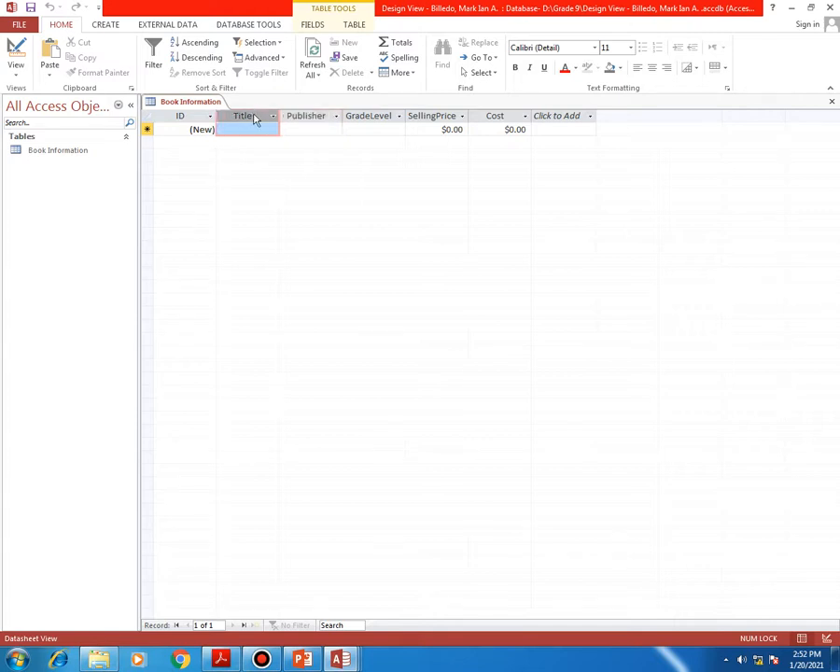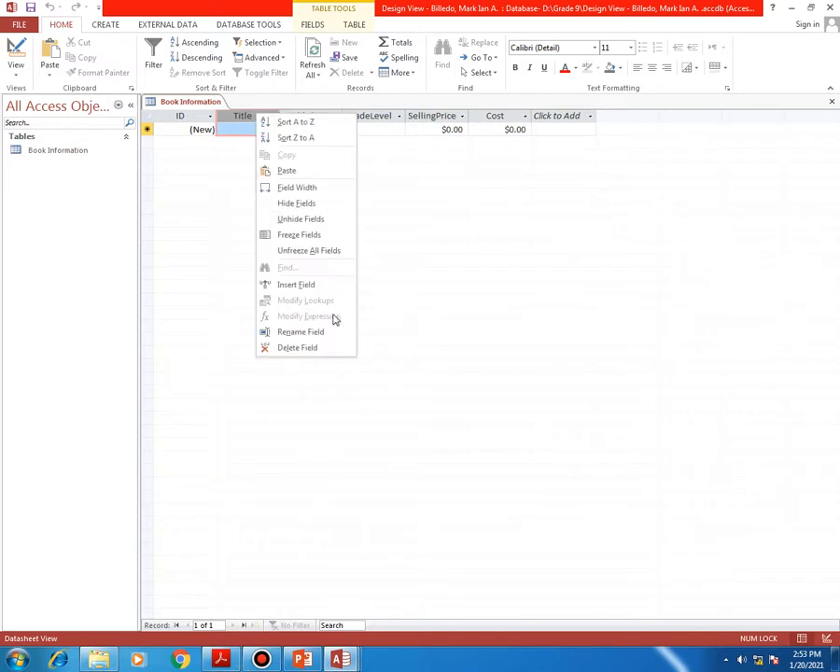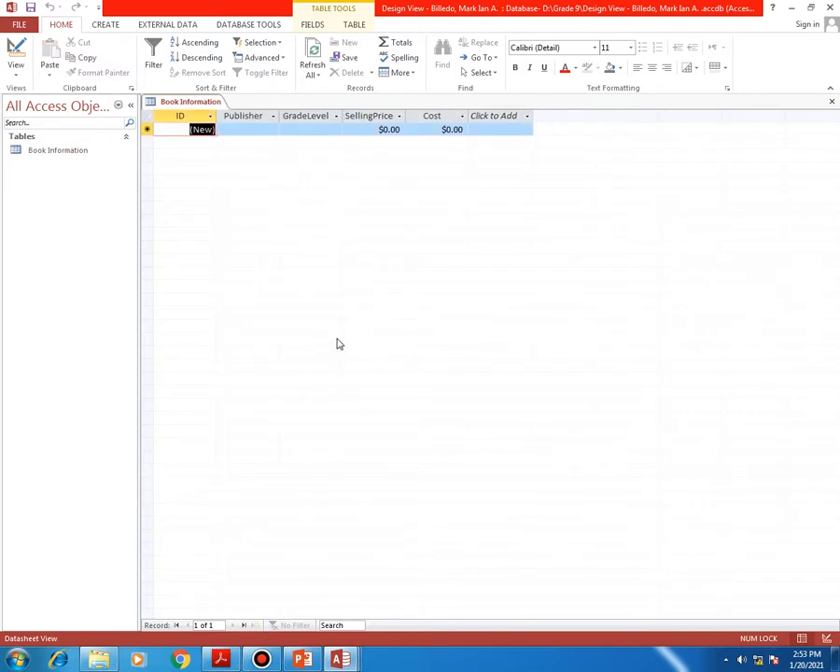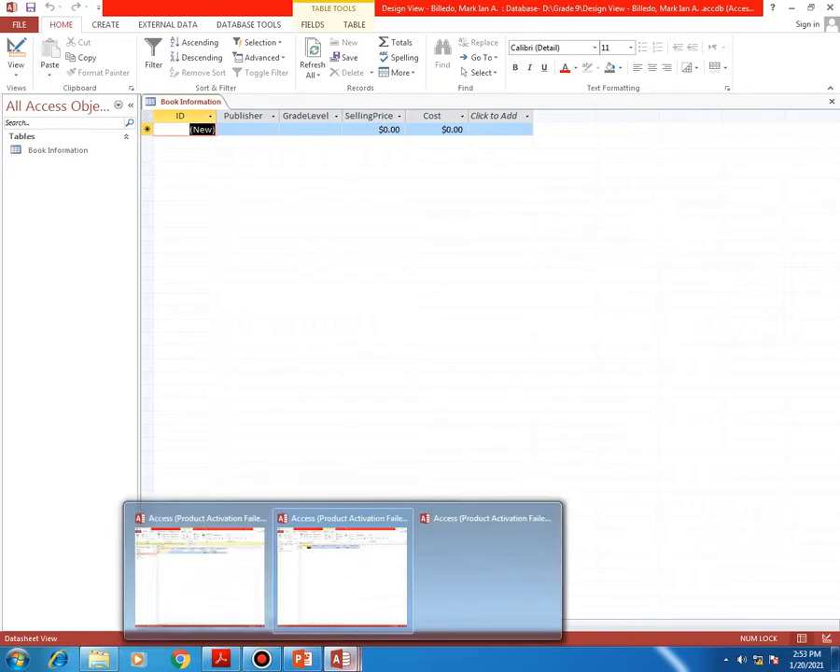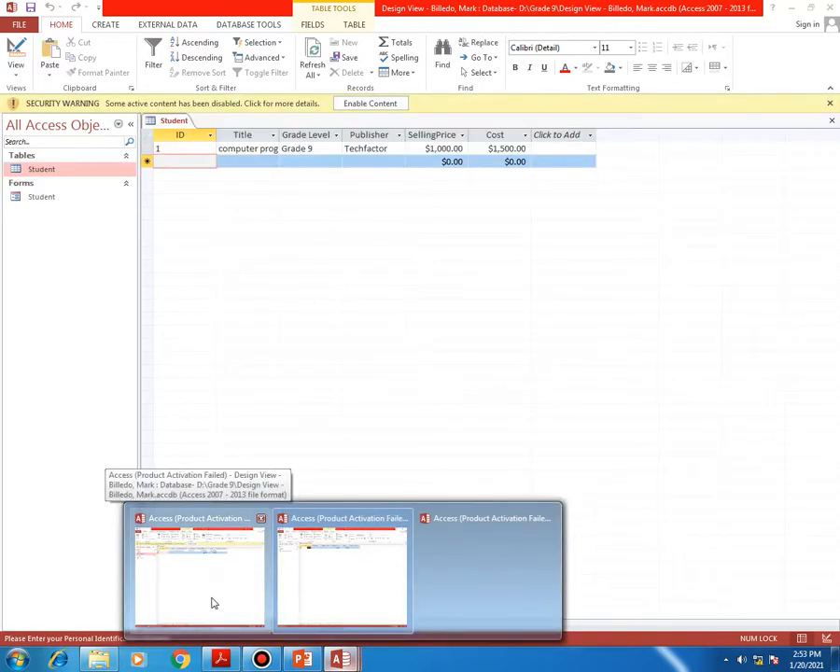Okay? The next, what if we're going to delete field names? So we can do this in design view, like what I said earlier. But we can also do this here in datasheet view. So let's say for example, hover your mouse here, click. Let's say for example, let's delete title. Right click, then delete fields. So it's just like that. So that is how you are going to delete a field name.